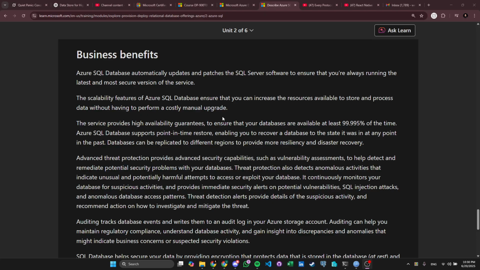Advanced threat protection provides advanced security capabilities such as vulnerability assessment to help detect and remediate potential security problems with your databases. Its threat protection also detects anomalous activities that indicate unusual and potentially harmful attempts to access or exploit your database. It continuously monitors your database for suspicious activities and provides immediate security alerts on potential vulnerabilities, SQL injection attacks, and anomalous database access patterns. Threat detection alerts provide details of the suspicious activity and recommend action on how to investigate and mitigate the threat. Basically, it's threat protection and security.